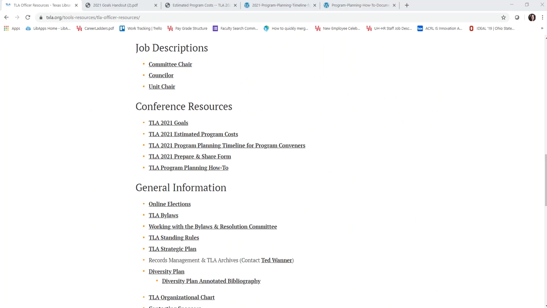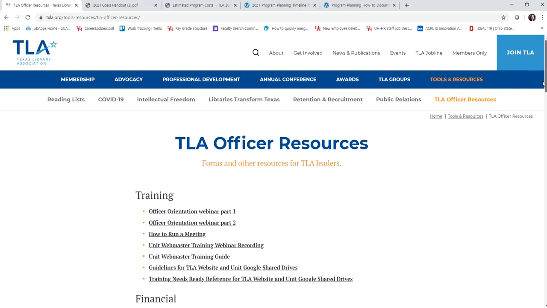If these documents don't provide answers to all your questions, reach out to your friendly Program Committee liaison for more help. You can find your Program Committee liaison's name and email address in the Members Only section in your unit roster.